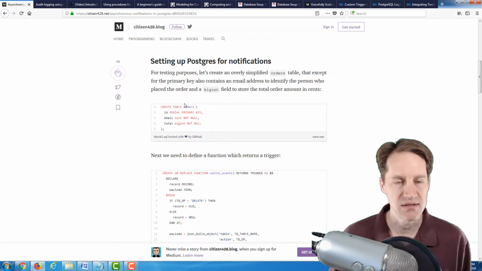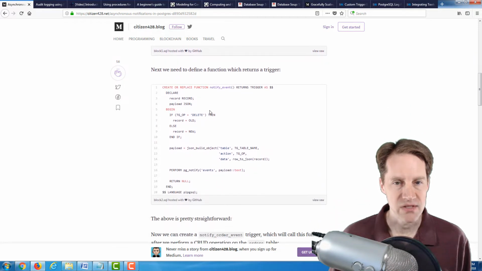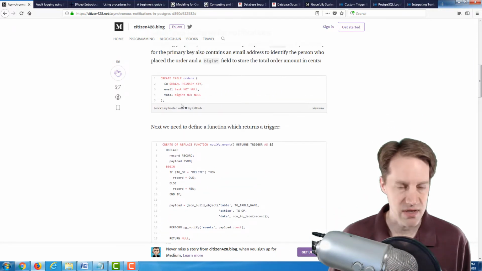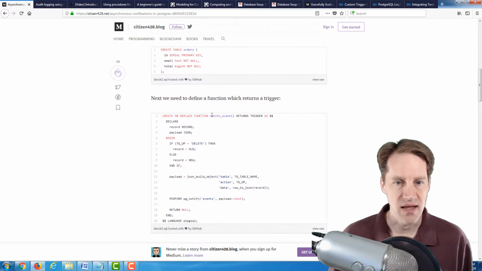So for example, he's focused on a table of orders and just has a few columns here, and he wants to set up a notification when a new order comes in. So he creates a notify event function. And the first thing the function does is, if it's a delete, he wants to capture that old record that's deleted. Otherwise, get what the new record is.